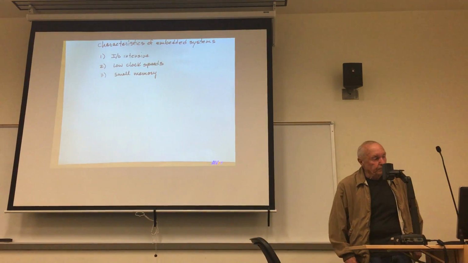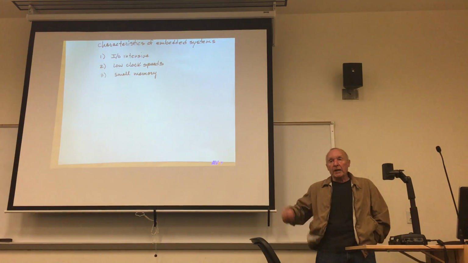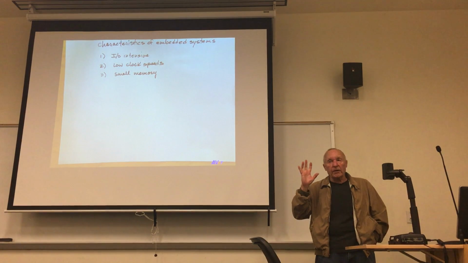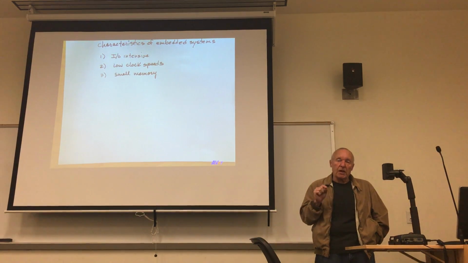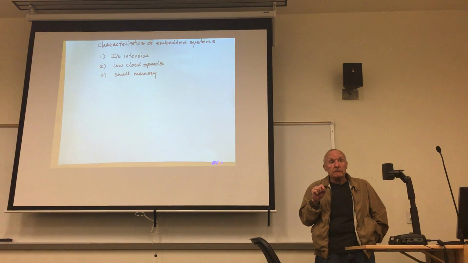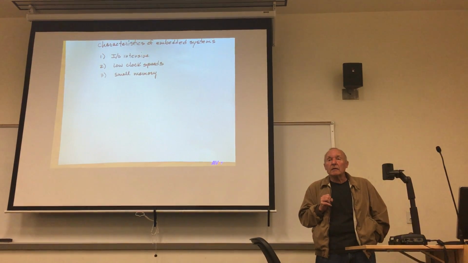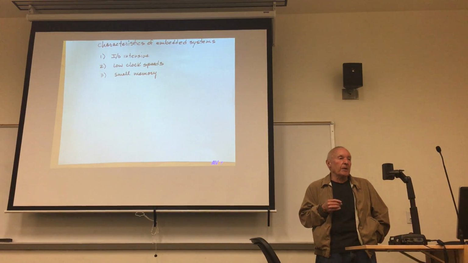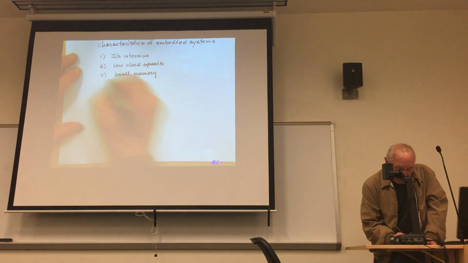Small memory. The MicroBlaze microcontroller can communicate with a fair amount of memory. When I talk about small memory, a lot of processor chips designed for embedded applications have all of the memory on chip. There's no external memory interface. You might have 80 bytes of RAM. I didn't say kilobytes or megabytes, 80 bytes of RAM. You might have 1K of flash memory. That's it.